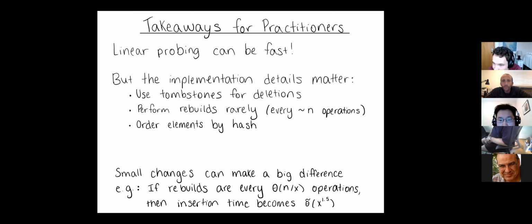Okay, so there's a question. Do you see a similar effect of insertion time going down significantly if you start at different values, say 50%?